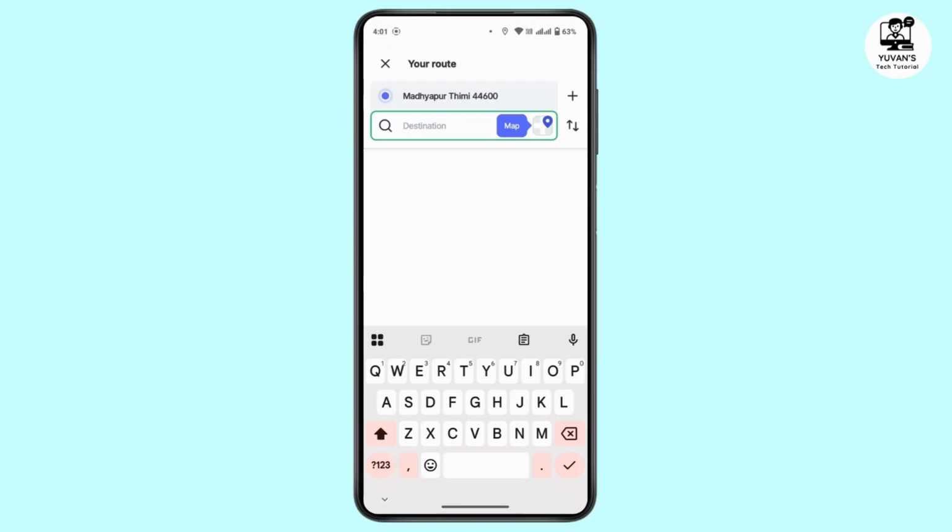After that, the application will calculate the fare and display the available ride options. Then select the type of ride you prefer, and review the estimated fare and wait time. Once you have selected your ride option, tap on confirm. The application will match you with a nearby driver and you will receive details about your driver and the vehicle. So that's it.